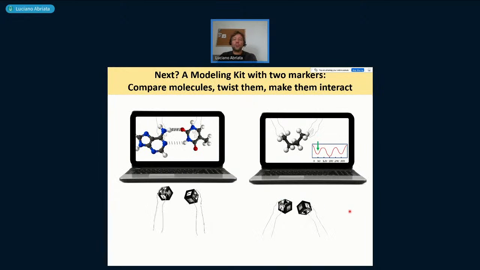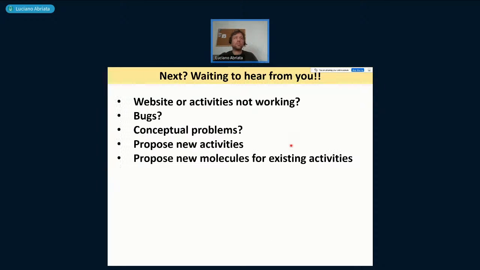And then what do we want to do next? The next thing we want to do is to have this cube, but two of them, so that you can load any molecule on the cubes and then make them interact. Or maybe you can load, say, a butane molecule and grab it with the two markers to force a rotation. So instead of depending on the dynamics, which is a bit random, you can force this as if you were playing with a plastic tool.